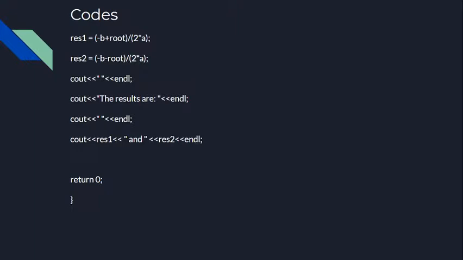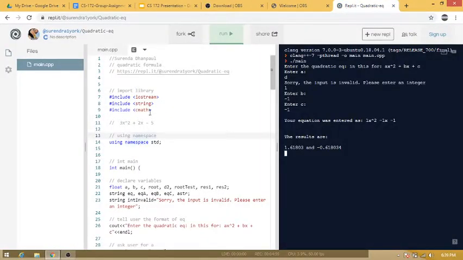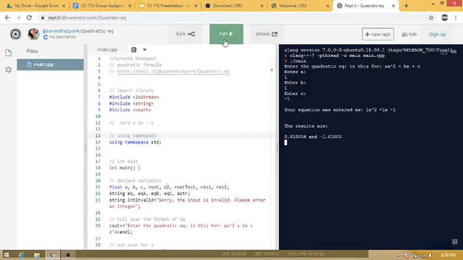Alright, so that's the code. I'm going to run the code here real quickly. Like you see, I was running it earlier, but anyway. Let's do 1, 1, and -1. Oh, I think for the golden ratio it was 1, -1, -1. But yeah, let's do that again.